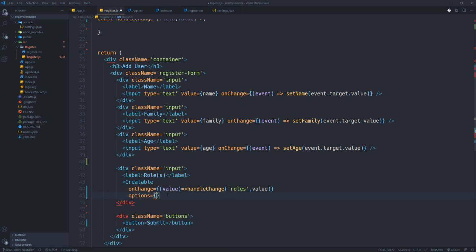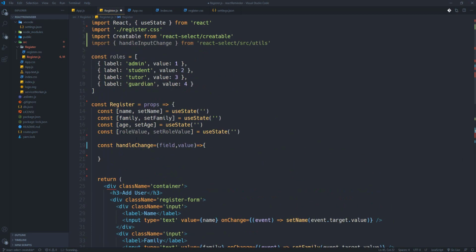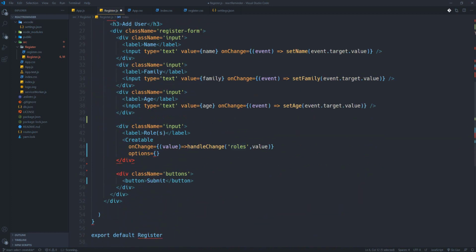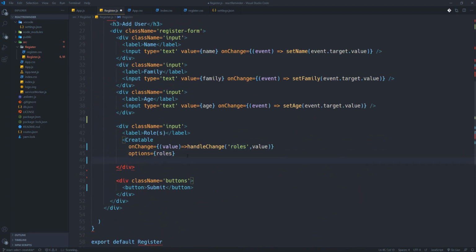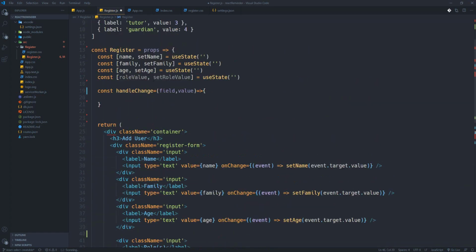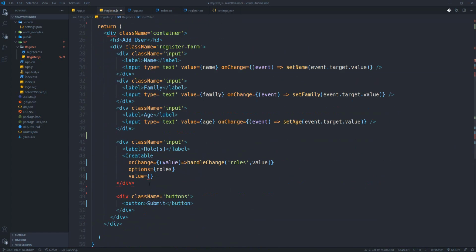I should define the items inside my dropdown here as we defined them. I just need to copy it and paste it here. And what else do I need? I need value. Just copy from ruleValue, paste it here, and nothing else.